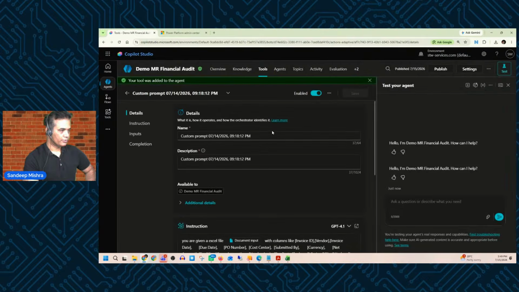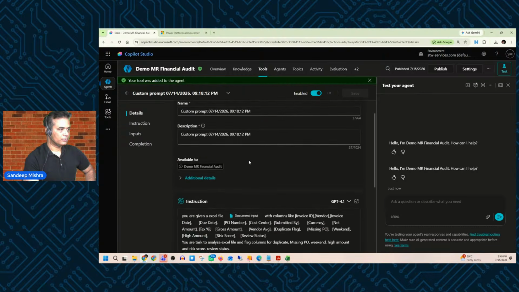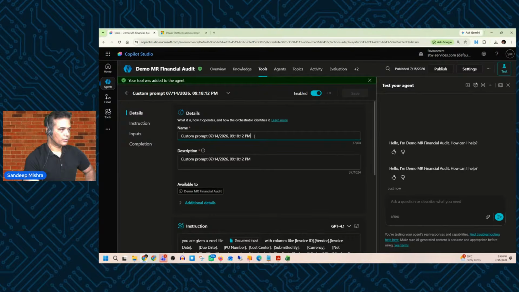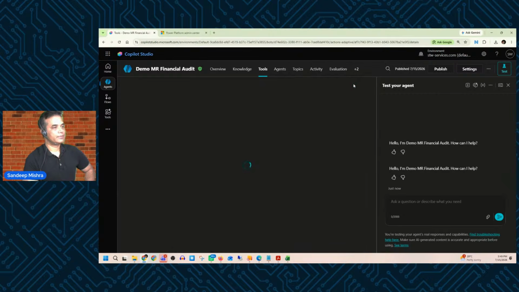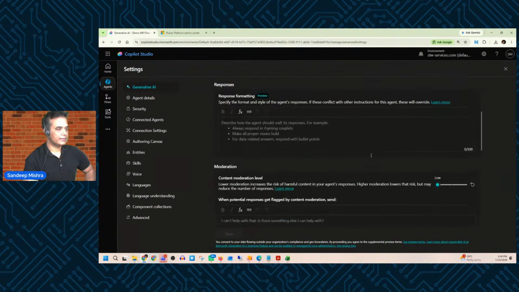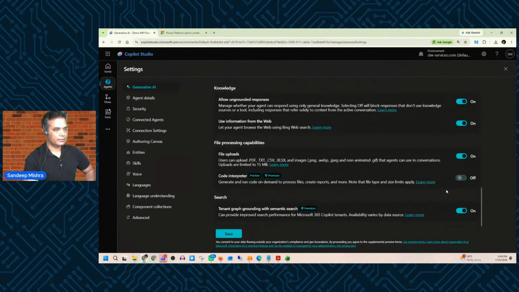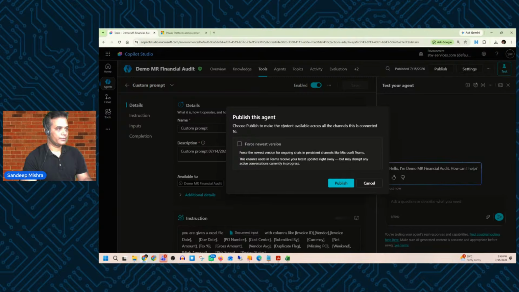So one more thing I just want to demonstrate, that everything you can see is configured, like the prompt tool. If I just want to change this, then we can save. So now it is saved, and I don't want to use code interpreter at agent level, but I just want to use it at prompt level. So I will go into the settings, I will just disable it, save, and then we'll go back again here, we'll publish it.